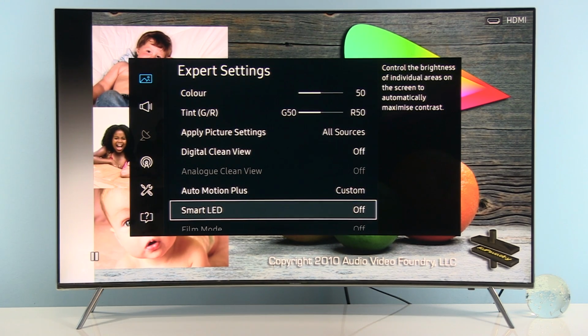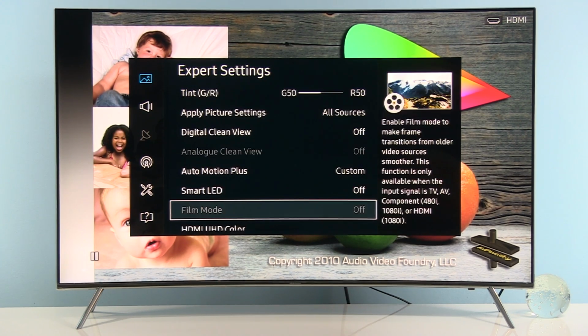Smart LED, this is local dimming, let's call it local dimming. Actually, it will not improve contrast, and I recommend keeping it off and relying on native contrast, which is around 3500 to 1 on this VA panel. Film mode is disabled for progressive signals. For interlaced you can keep it at auto 2.